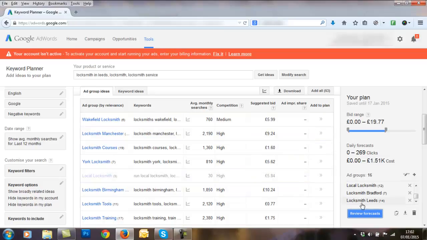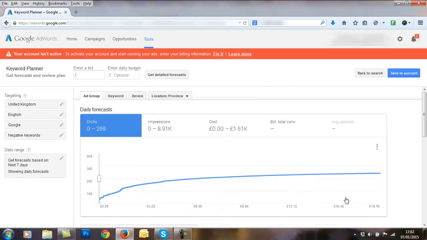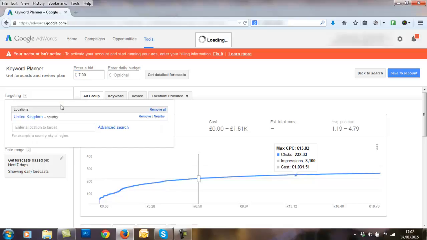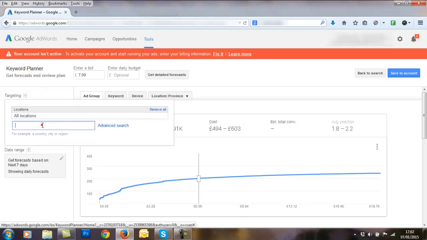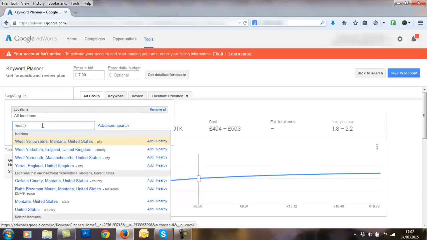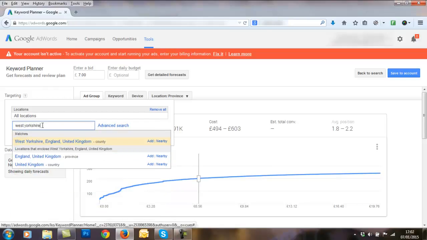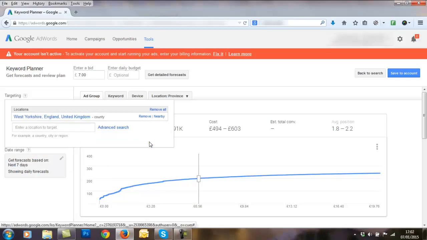So the next thing to do is to come over here to review forecast. We're just going to click that and go to the next page. And we're just going to come up here to the enter a bid box. And we're going to enter our bid in, which for this we'll enter £7. The next thing I want to do is just come here to the United Kingdom, remove United Kingdom, and we're just going to add in West Yorkshire, as this is going to be the area that we're operating in, or the closest one that we're going to be able to find in this keyword planner tool. So we're going to add that.